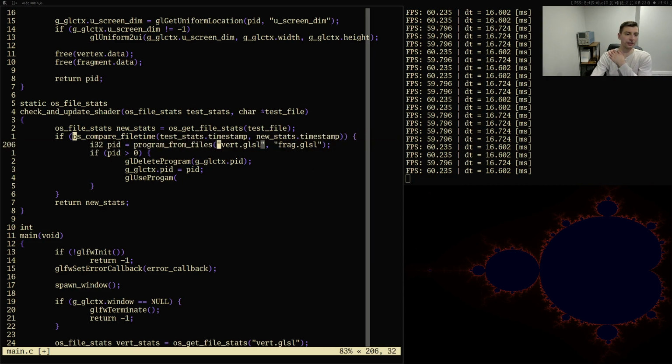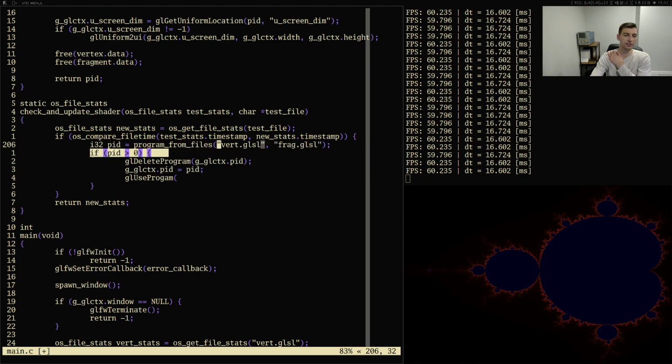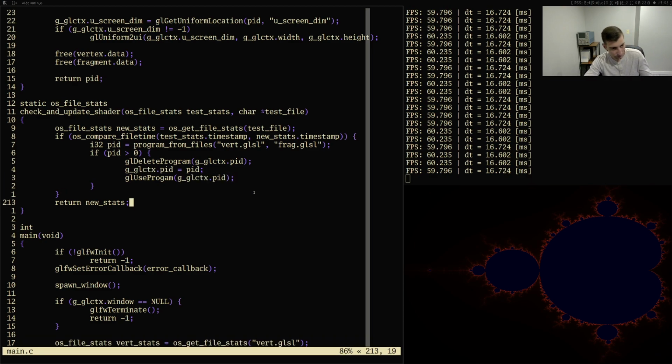So if it passes this test, we're going to load a new program, and then we're going to delete. If that new program was successful, we're going to delete the old program. We're going to assign that, and then we're going to use this new program. So PID, or for good measure, I'll just put this one directly here again. And that should be that for that function.